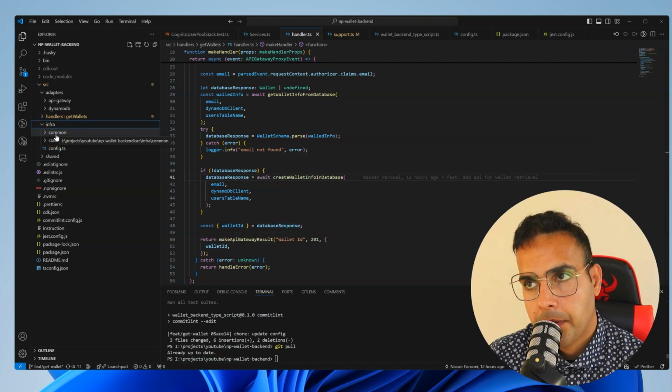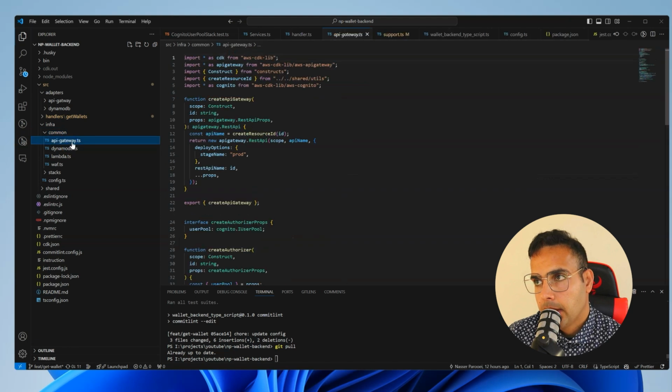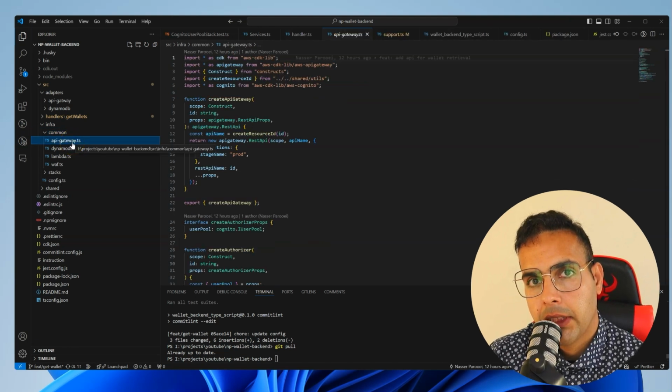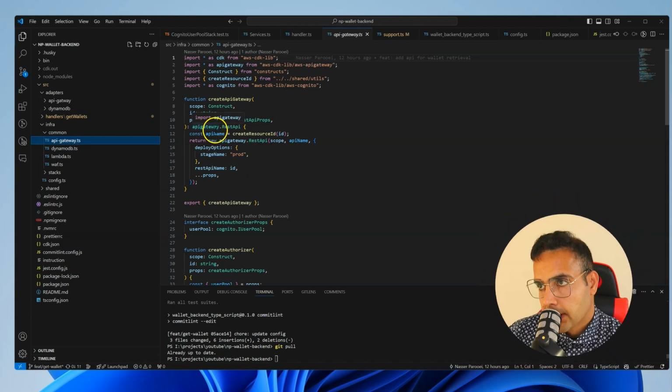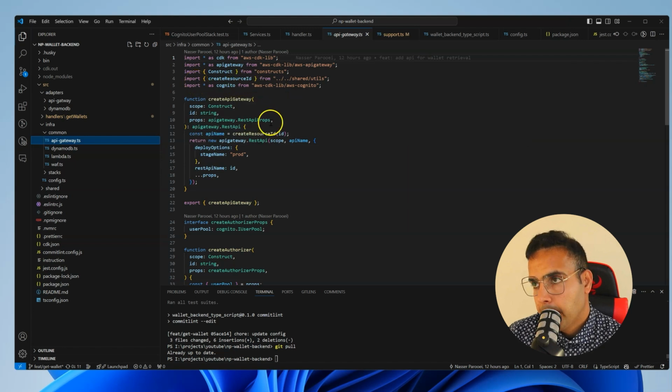We have an infra folder also. Inside the infra folder we have a folder called common. Here we try to extract away the logic that we need to use in AWS CDK. For example, here I create a function called create API gateway and it will create a REST API.